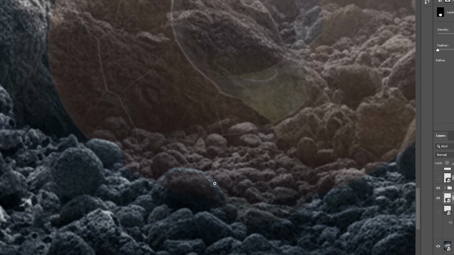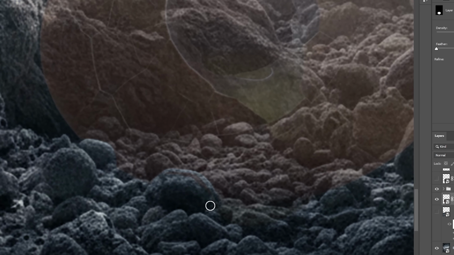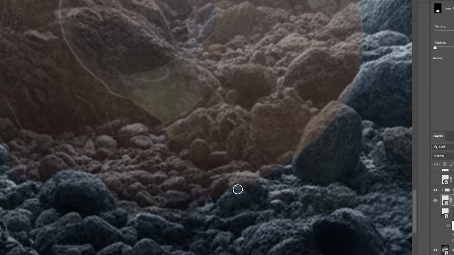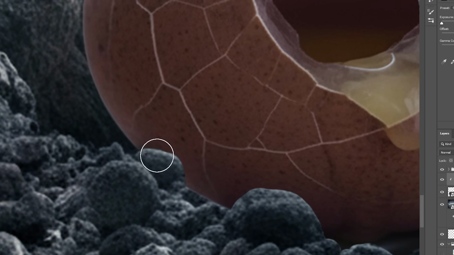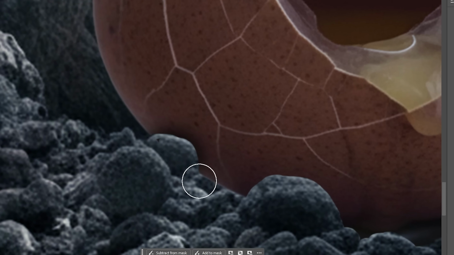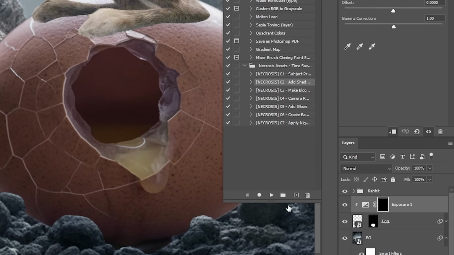And to integrate it into the background, I started to get rid of some of the egg parts so that it feels integrated with the rubble on the floor. After that, I thought it might have been a good idea to start adding shadows. And the way that I did that is by having actions.